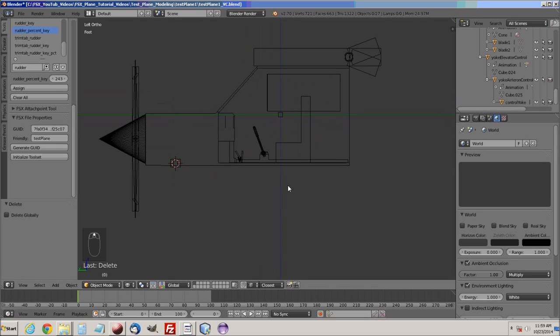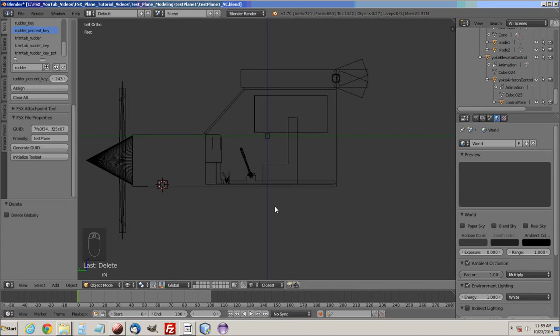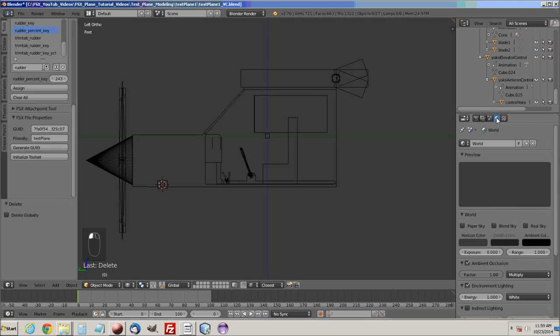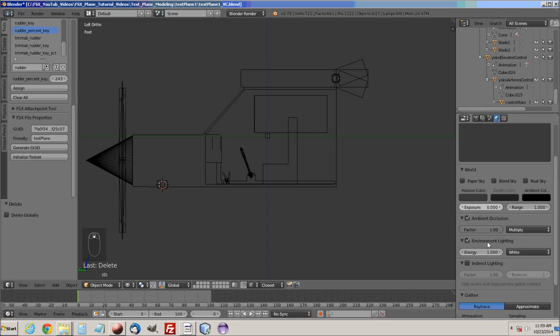System slowed down for some reason. Okay, so now we're going to have to put a light source inside the VC, or virtual cockpit, because right now if we do the ambient occlusion, if we go to, let's see, oh, there we go, world, and we should still have ambient occlusion set up.